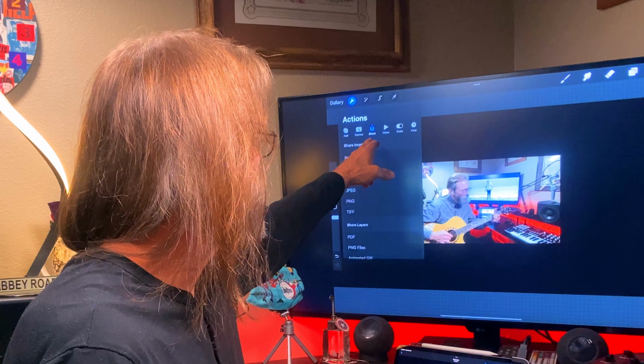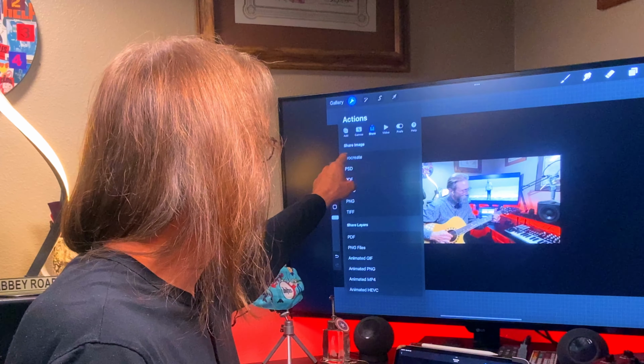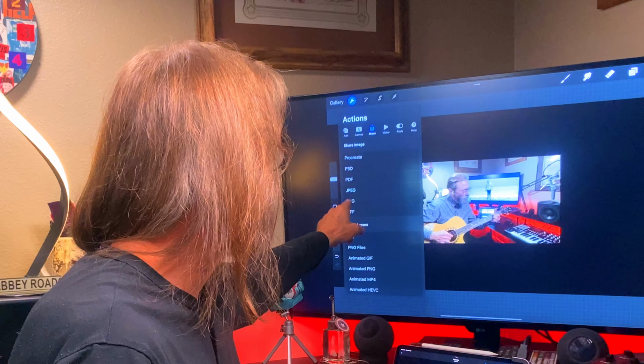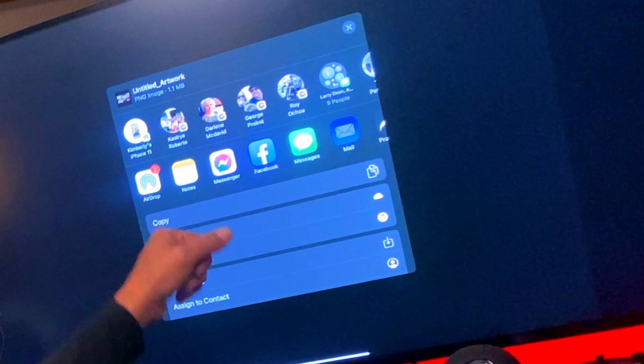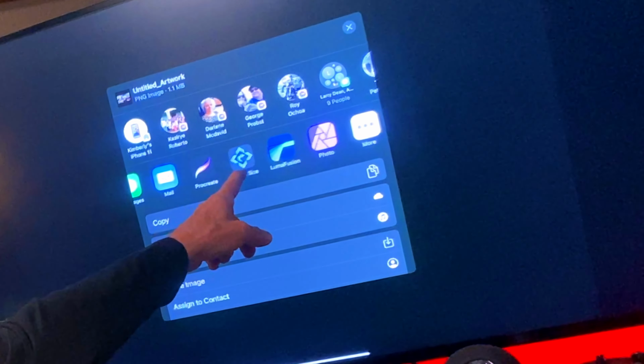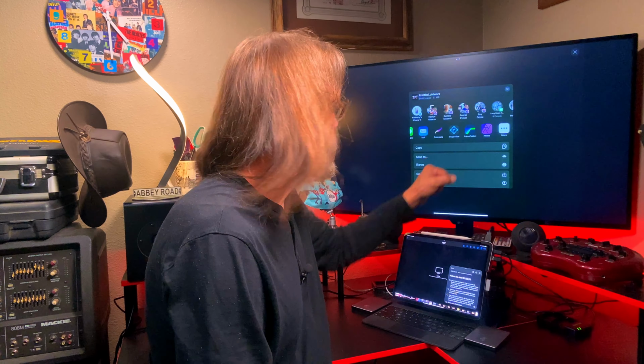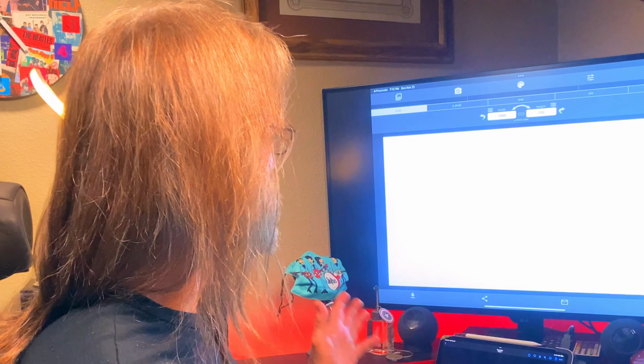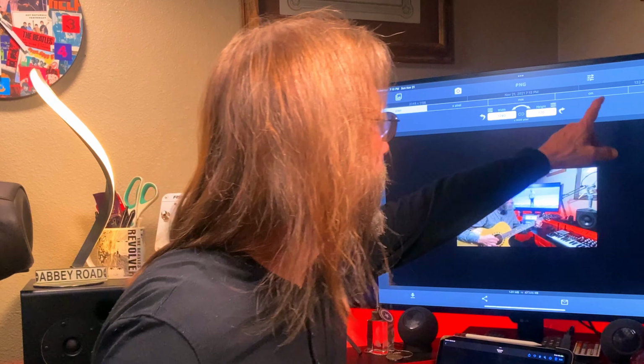We're going to now go over to share, and we're going to save it not as a Procreate, but as a PNG, just like we've done before. Of course, we get this window. We scroll over to image size, right? And we click on image size. Look what we've got. We now have our photo in image size, just like we have before.